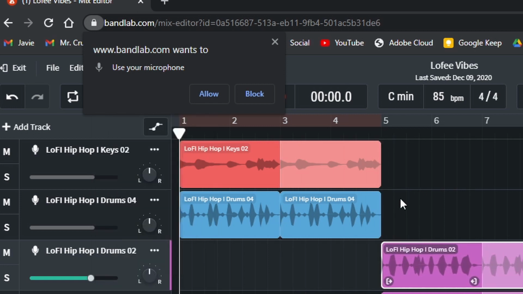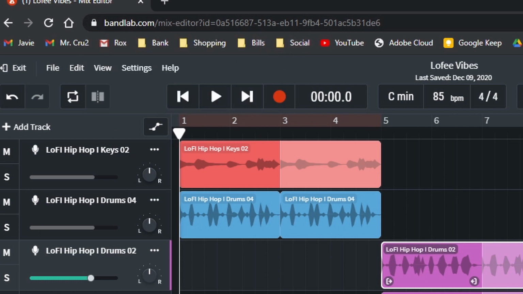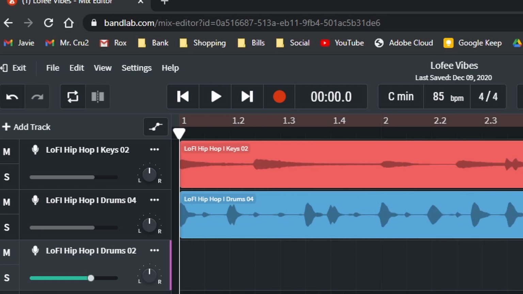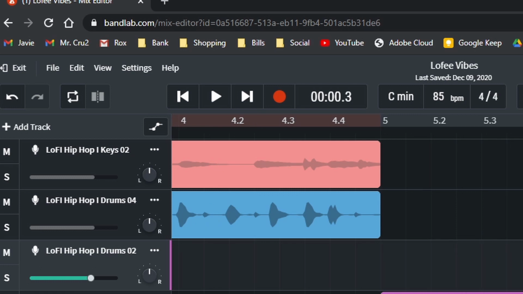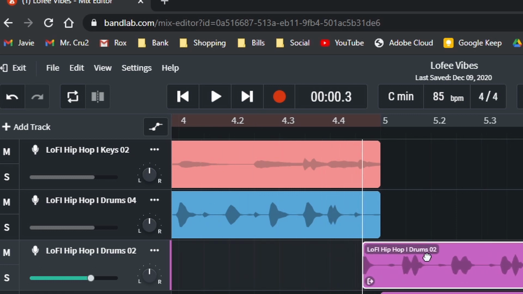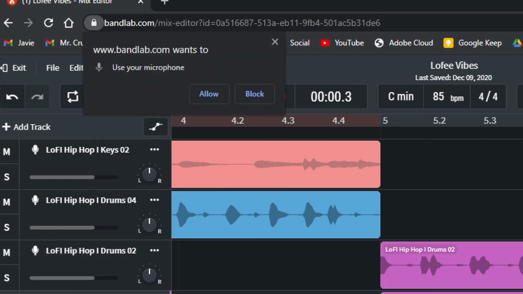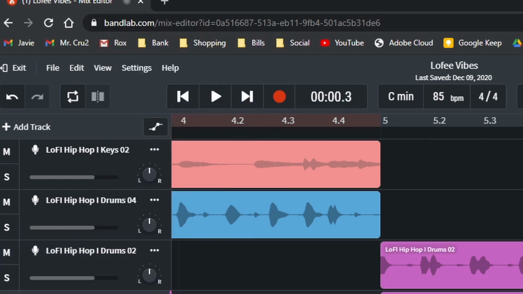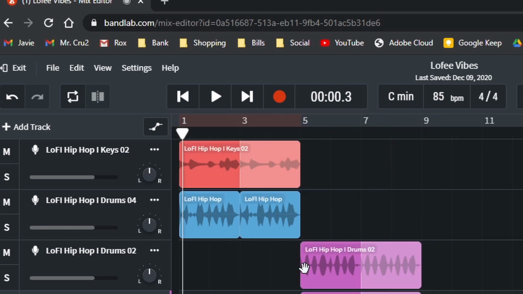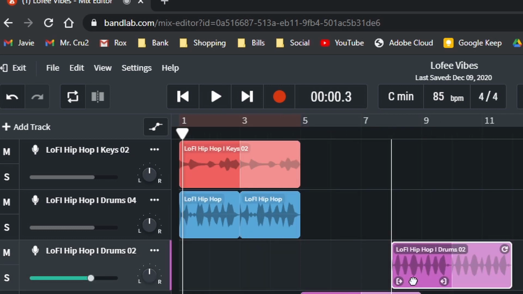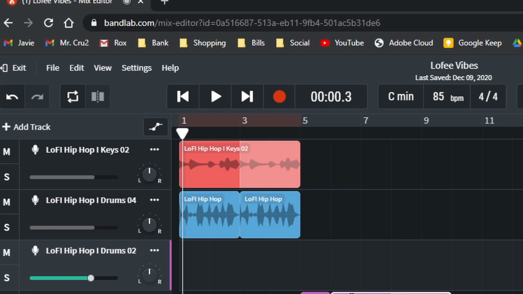That's not necessarily something that we want. If you zoom in a little bit and move one of the regions here, it's very fluid, but when you get really close, it'll snap right there. So what I want is I usually always set it to Bar. When I set it to Bar, what ends up happening is that motion is not very fluid. Now it's automatically snapping to a grid, but it's snapping to a bar instead of smart.